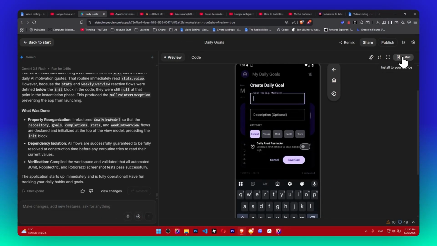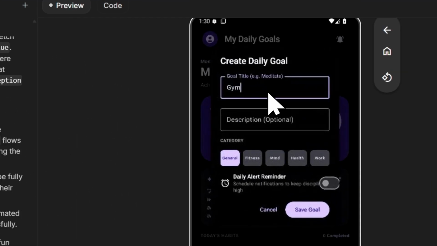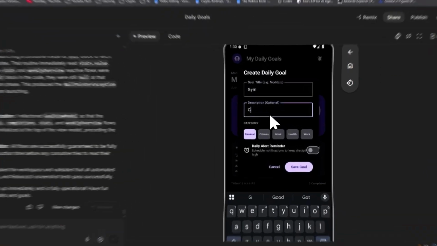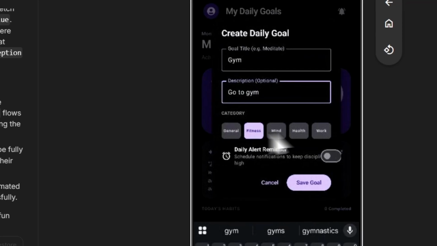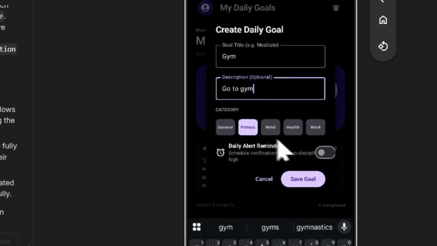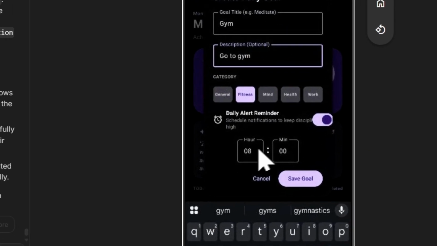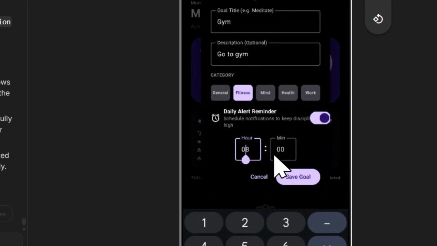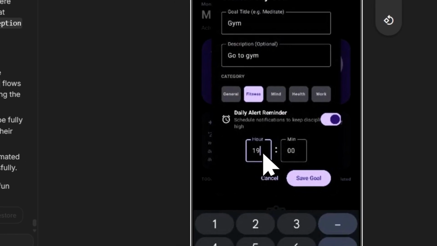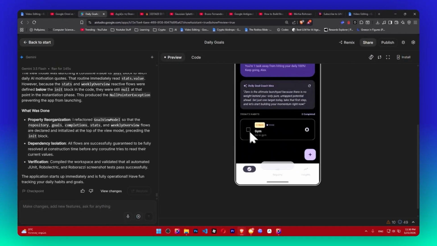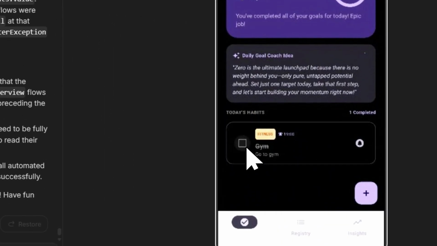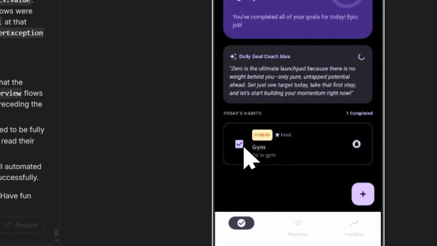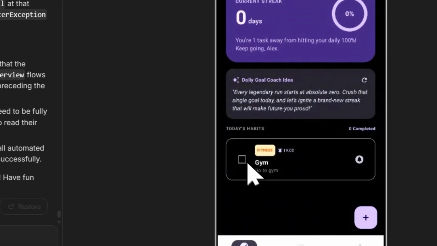Probably with this install, we can install the application on our phone, which is interesting. So let's write here gym, go to gym. We add fitness. Can we add multiple categories? No. And we set a daily reminder. Let's say I'm gonna put it at 7 o'clock, save goal, and we can see our goal over here. So when we do it, we click the check and boom, we finished it and we see the streak.